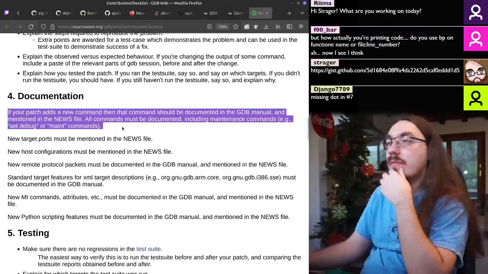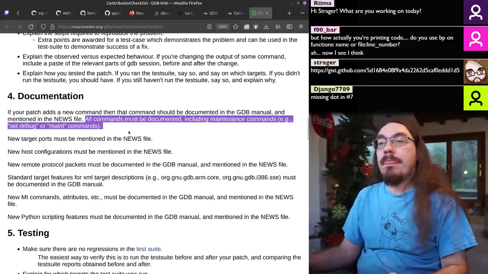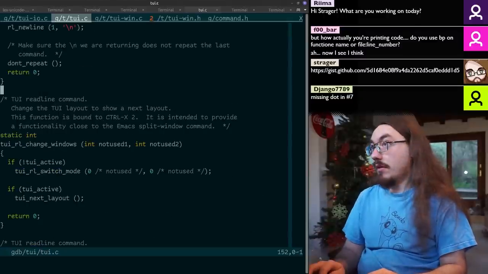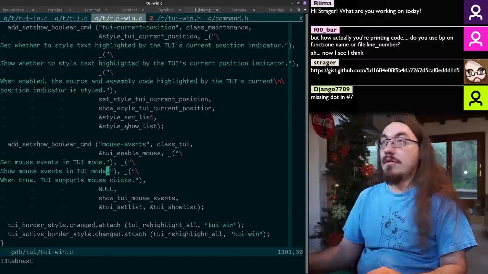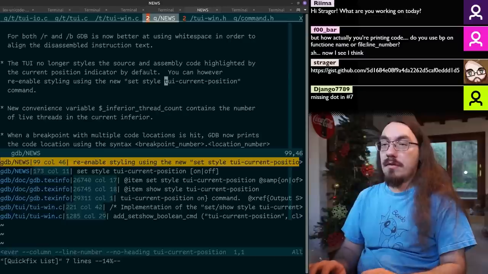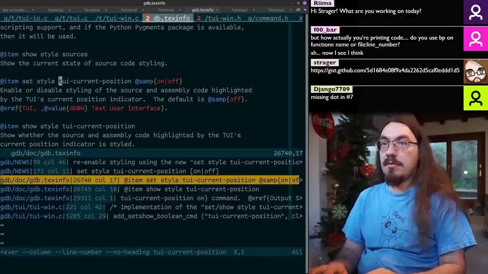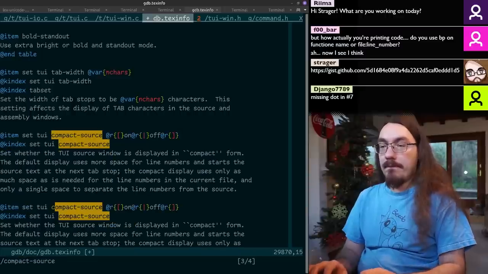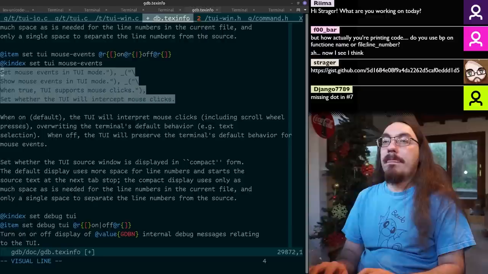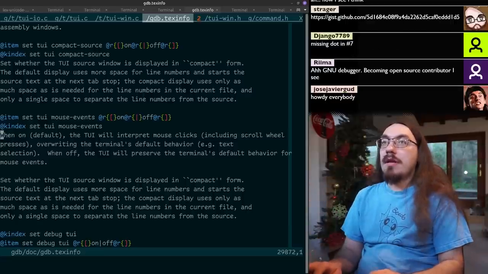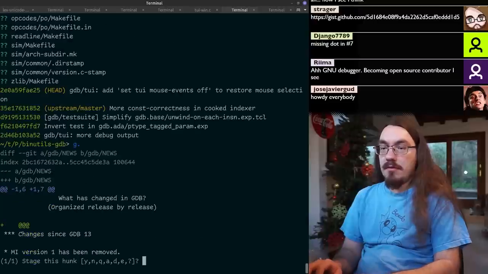Documentation. If your patch adds a new command, it should be added in the manual and mentioned in the news file. Oh, I need to do this. Update the docs. So we need to, I guess, look at an existing option, such as TUI current position, and see where the docs are. There's a news file, so I need to put that there, but I want to do the doc first. Mouse events, I guess. I don't know. So that's a doc. So let's add that to our commit.